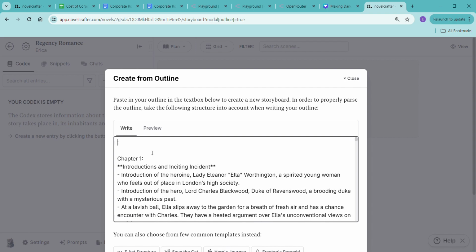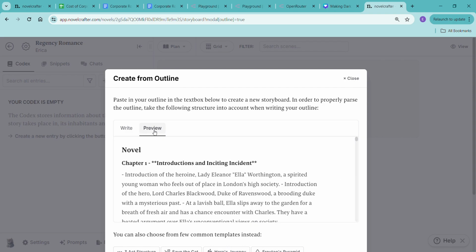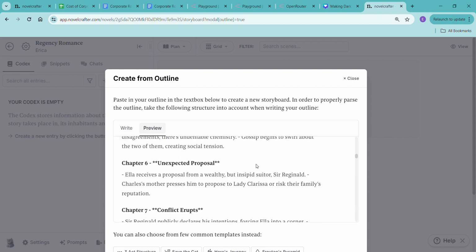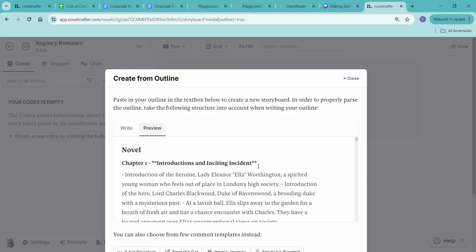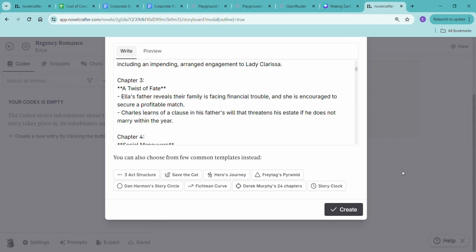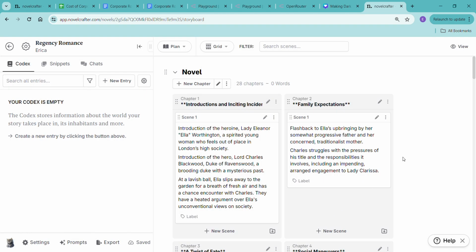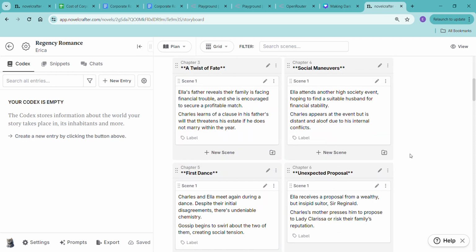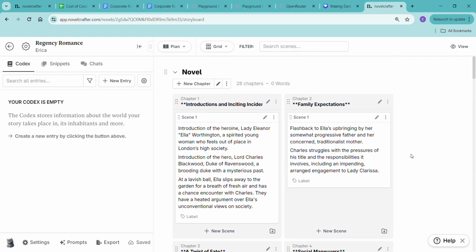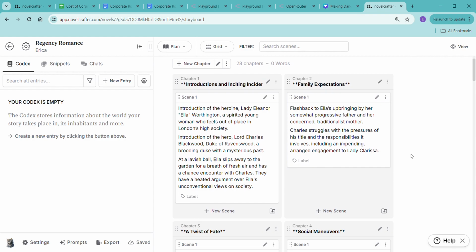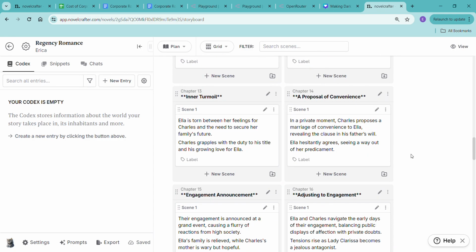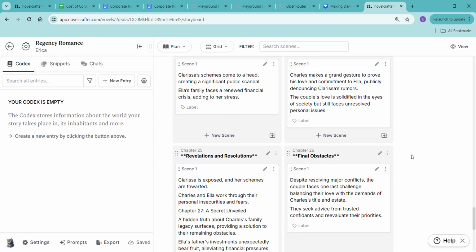Get rid of this. Preview that. It's still doing it. Okay. Why? Are you actually going to do it wrong? No, you are doing it correctly. Yes. See, that is why Novel Crafter is amazing, because when you just give it an outline, it'll do exactly what you need.